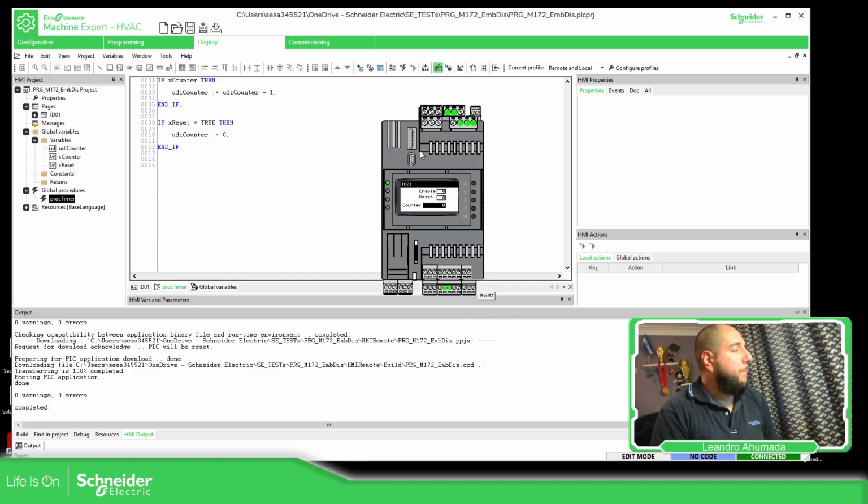Now you can see this one is disabled. I'm going to enable it, and it's counting. So it's a cyclic one. Now I'm going to turn it off, and it's not counting anymore. I'm going to reset it. Fine, and you can see that it was working. Now I'm going to enable it, and it's counting without me doing anything.